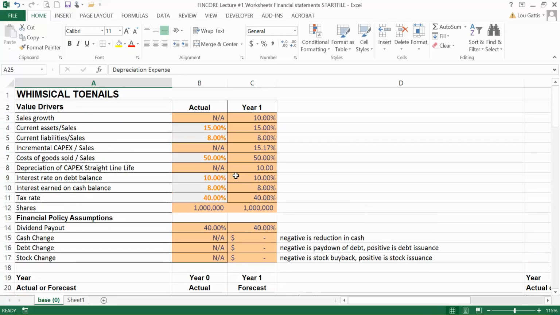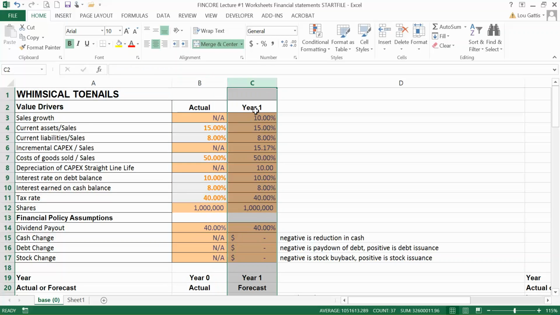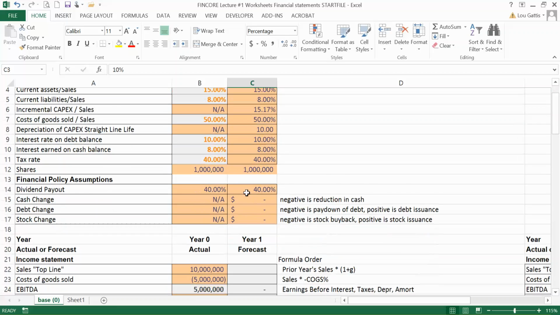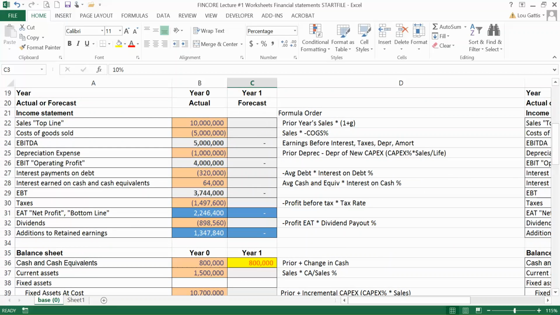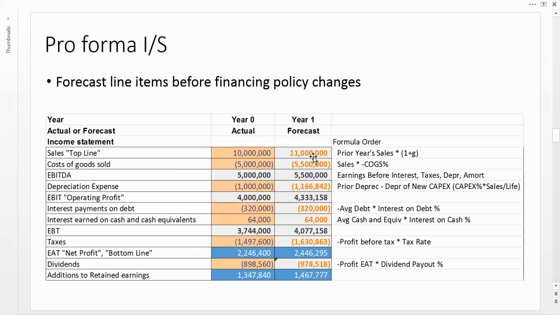All right, so again, the way that usually financial models work is you have some actuals and some forecasts. So here's my year 1 forecast. These are my value drivers. And what you see is they're based on what happened last year almost exclusively. Looks like almost everything is except for sales growth. I'm going to use my own forecast for that. And I'm going to forecast my income statement. All right. So what we're going to do is try to generate this income statement.